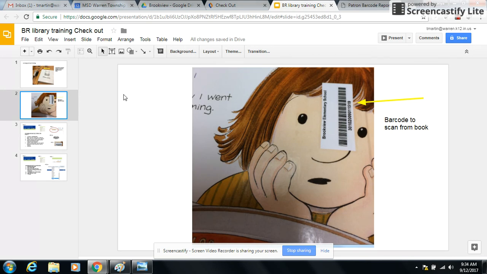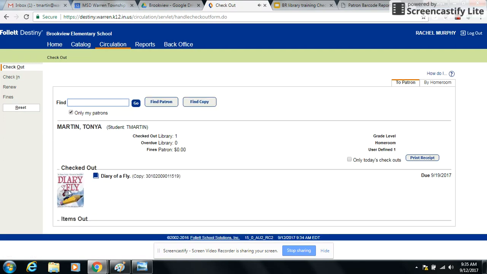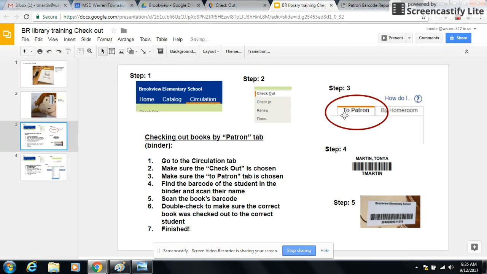One is the to purchase, but the one that you're going to use has the Brookview Elementary on the book. So you'll take your scanner and you will scan the book, verify the name, scan the book. And then most of them have pictures to the side, some of them do not, but you just want to verify that the correct book is with the correct person. If the student has an overdue book, then you'll get a message that says that they cannot check out a book, and then they can use one of the X out books. So that's how you do by patron.